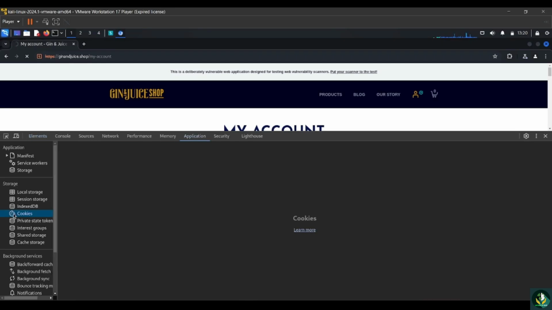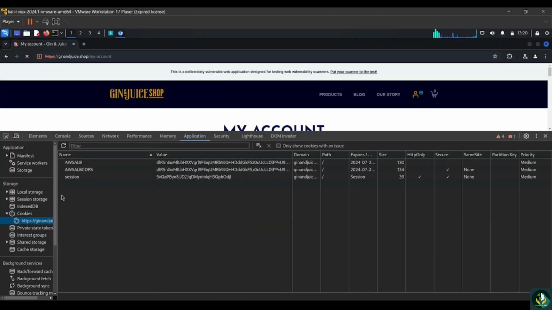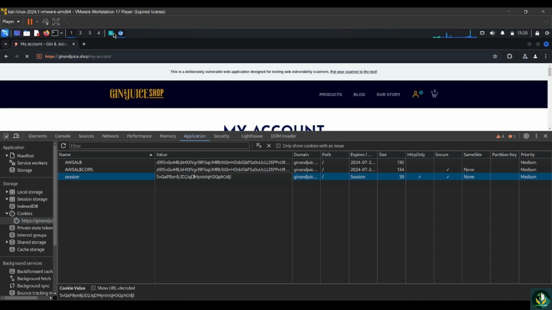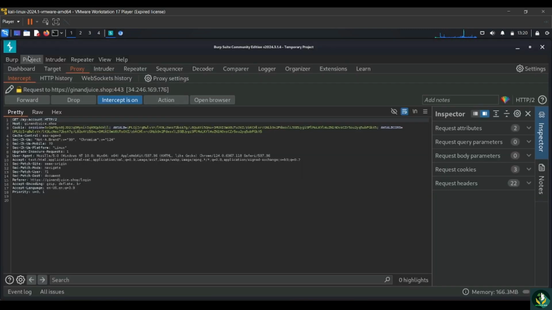So let me turn off the intercept first. Now you can see the session value, right? Again, I will turn on the intercept and refresh this page. So you can see it has captured the request.